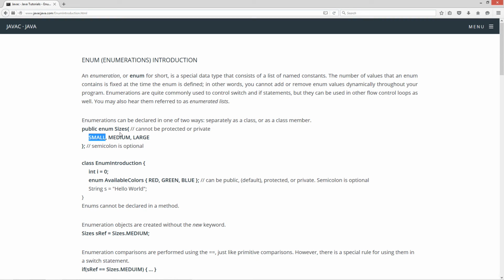the enum data types right here: small, medium, and large. These aren't actually string types or anything like that. They're their own separate data type, and enums are in fact like a class type. One of the unique things about enums is you can put an optional semicolon on the end of that too. Why you would want to, I don't know, but I just thought I'd throw that in there.